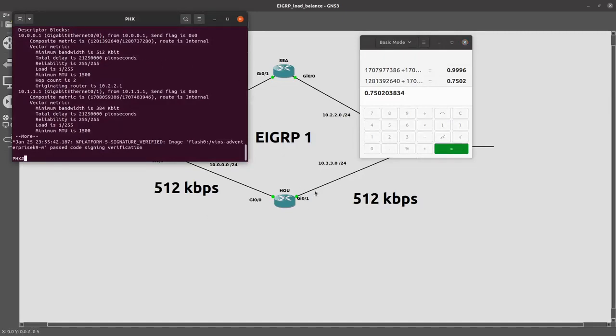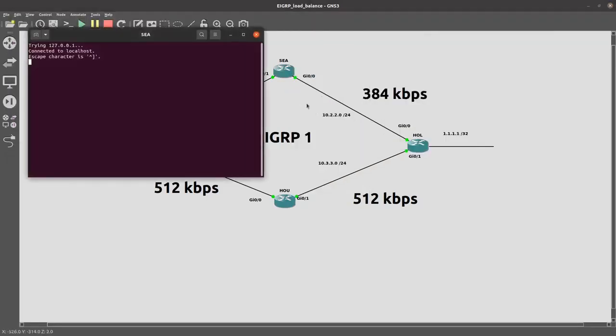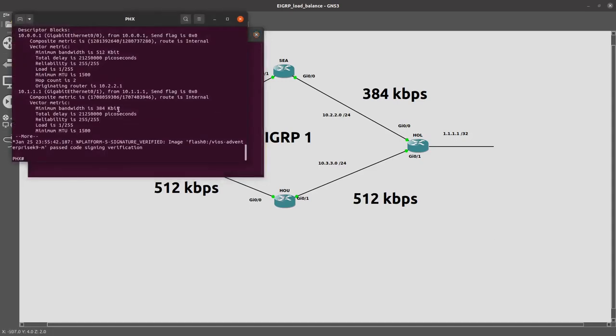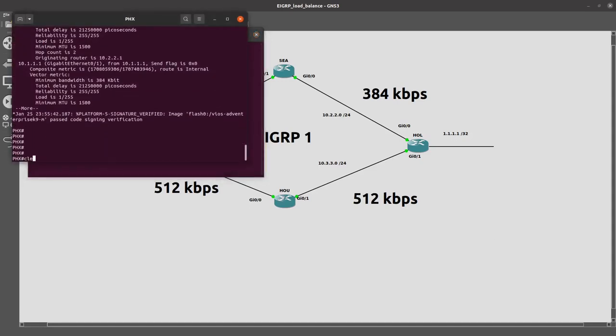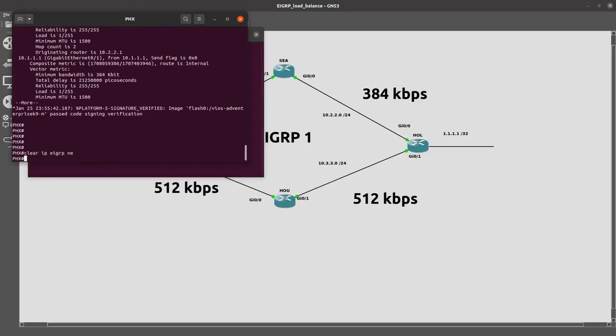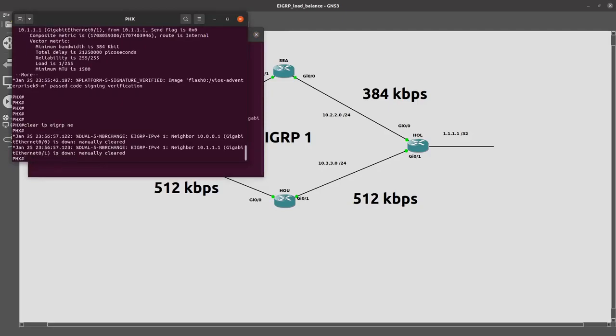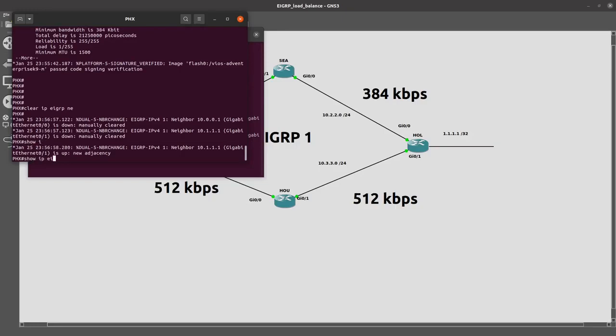So let's try this, guys. Let's try going into the Seattle router and changing gig 00 to a higher bandwidth. Go back to the Phoenix router. If this doesn't work, then we'll just call it a day. At least you got shown the variance command and what it can do. We'll clear EIGRP neighbors. Get a reset. And then let's look at our topology table.